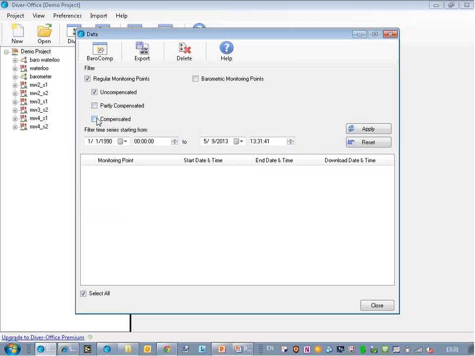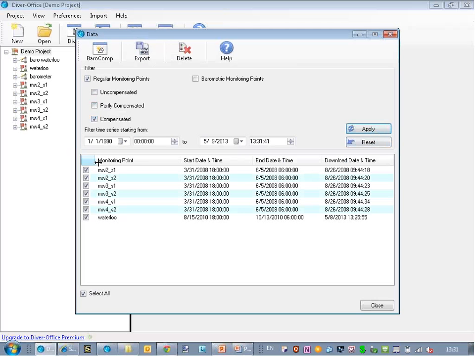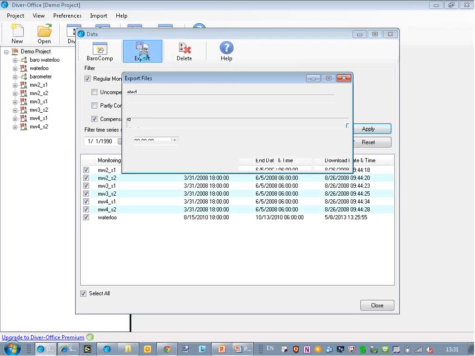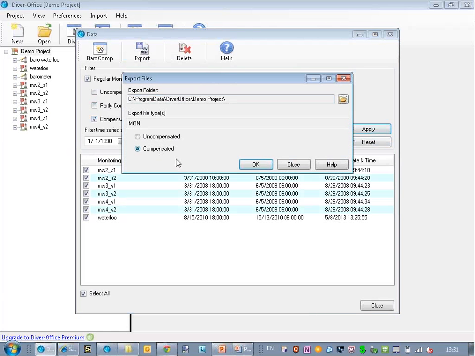So now if I go here and I want to export all my data, and only the compensated data, I hit apply. Now I've listed all my compensated data. I hit export. I want to export only the compensated data. I hit OK.